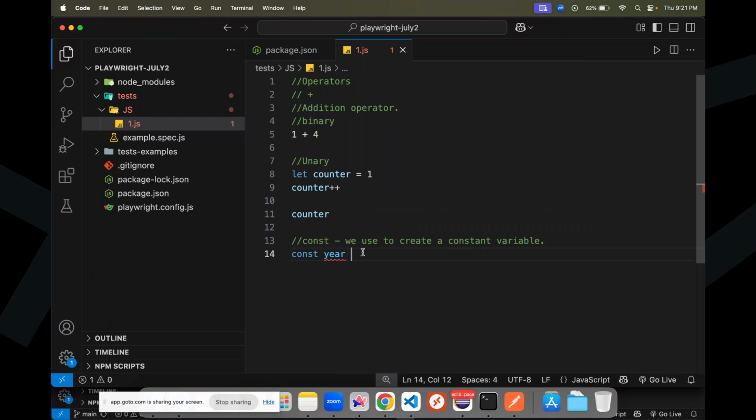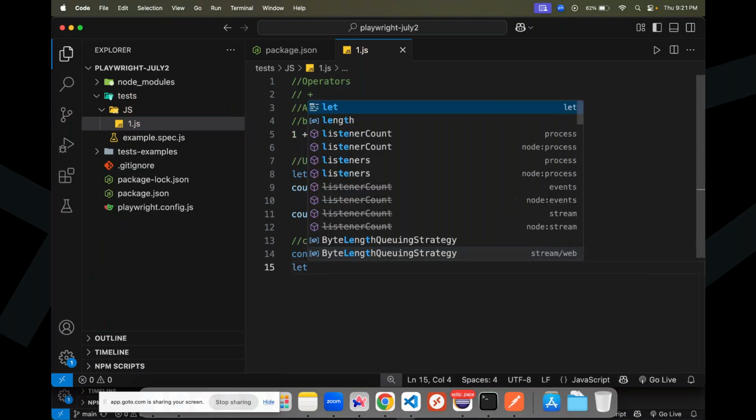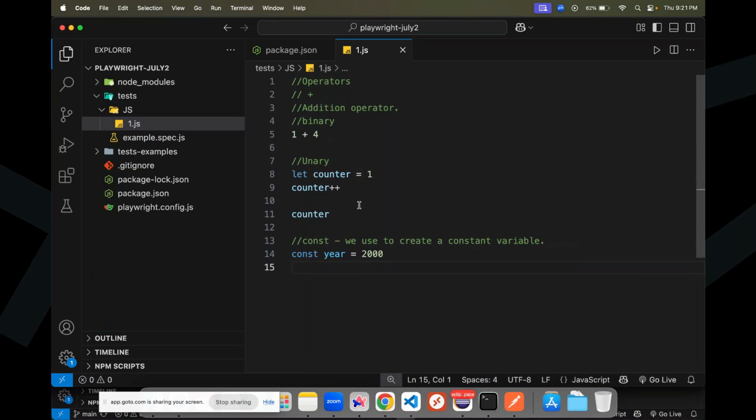So if I give an initial value like 2000 or something, see, now the error is gone. But if I remove the initial value, then I'll still get an error. Why? In the case of const, I have to give an initial value. But do I need to do the same for let? No, not required. In the case of let, I've created this variable called counter. If I remove this equal to 1 from here, see, VS Code is not showing an error. Why? Because let variables can be initialized without a value. So we don't really need to give an initial value. But in the case of constant variables, I have to give it an initial value.